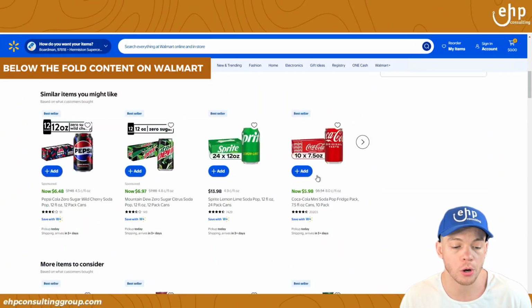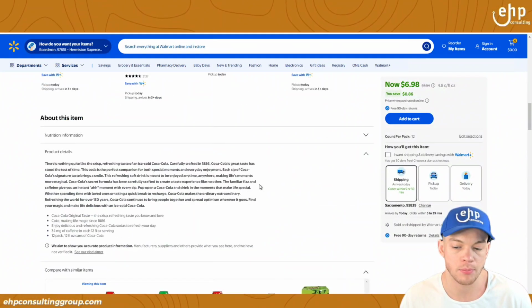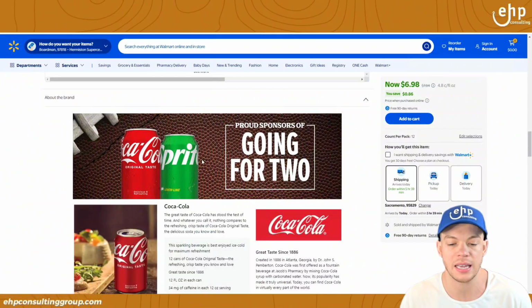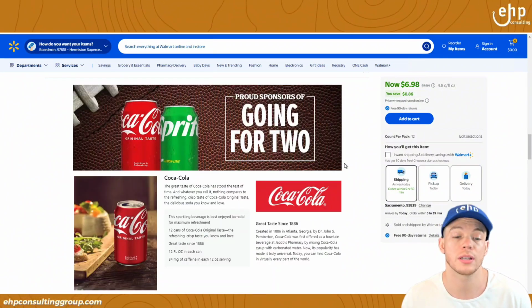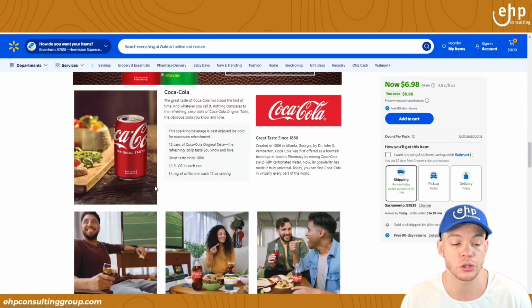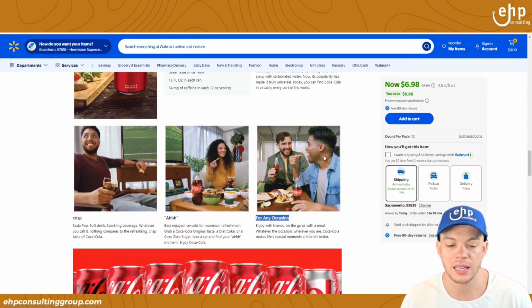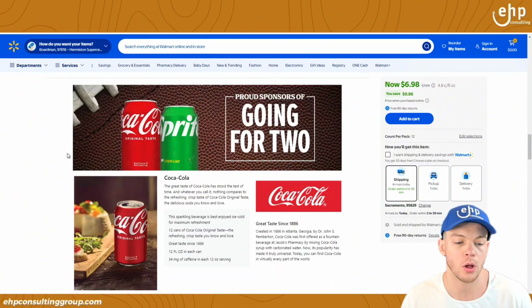On Walmart, you scroll down on a listing, and then it's going to say product details, and then it's going to say about the brand, and this is it. This is their A+ content. Very similar to Amazon's. Doesn't look as nice, but it still does a good job. Look, you got the crisp for any occasion, and this is it. I'm sure they can add videos as well, but they haven't. But this is Walmart's version, and I'm going to be showing you how to create it in today's video.